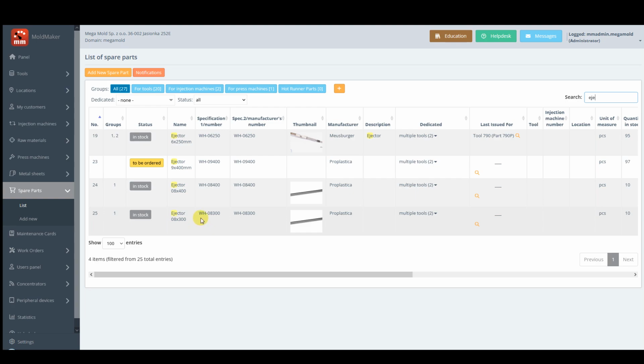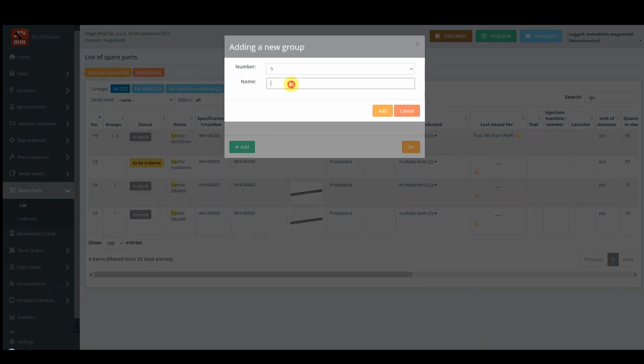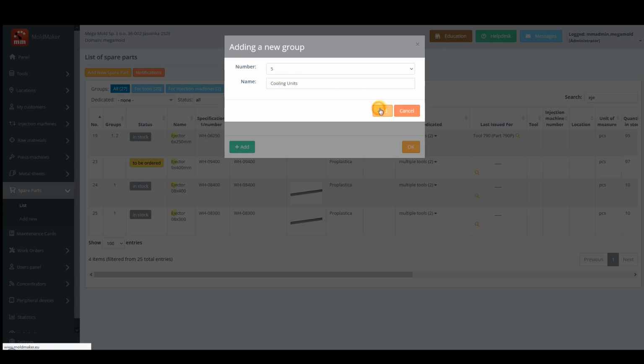Now let's take a look at usage groups. Currently, 4 groups are visible, and the first 3 are built into the system and cannot be modified. Let's click Add New Group to create a new group. Here you can see the usage groups. Click the Add button and enter the name Cooling Units, then select the position number in the list. The system suggests the first available position.